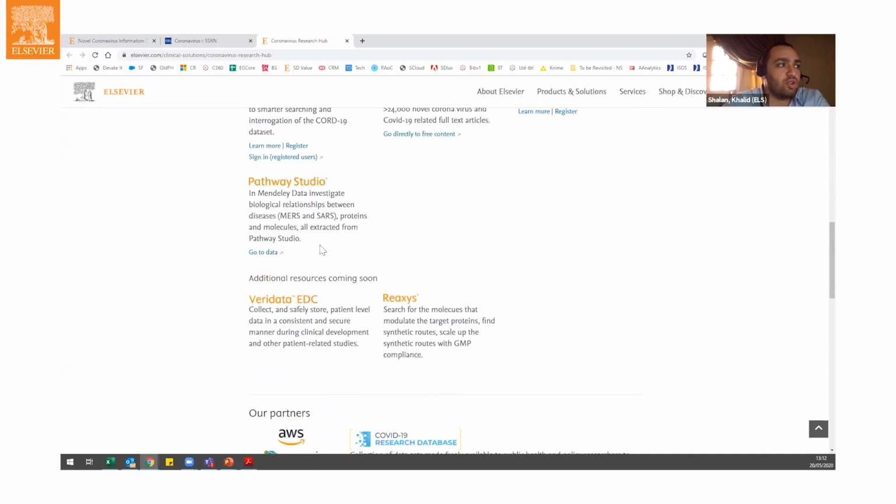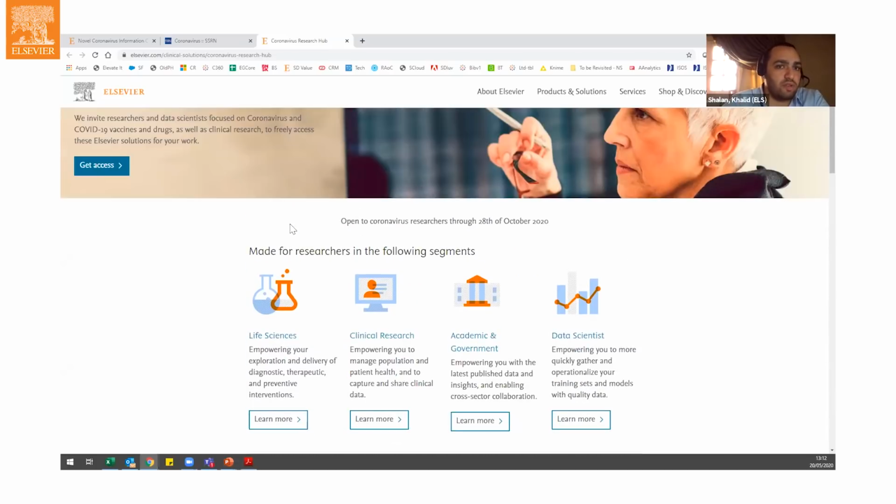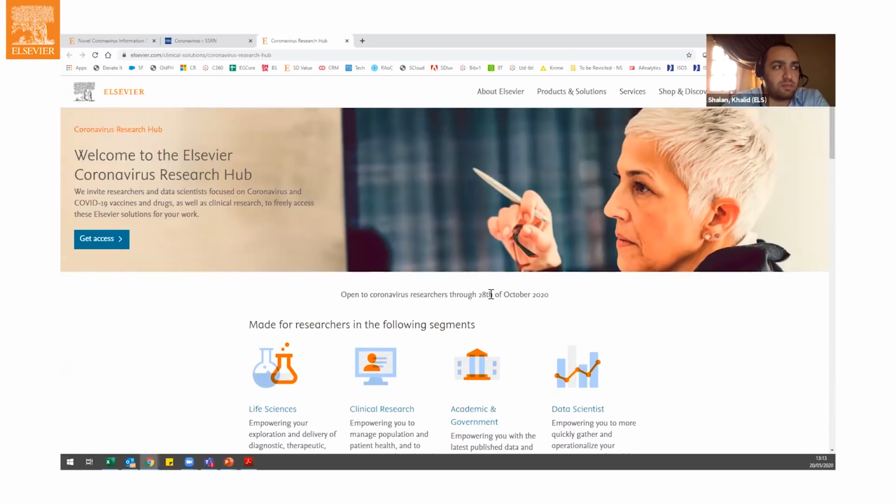And there are more resources that will be added. Reaxys is a chemistry-based solution, and Veridata is another solution that can help with collecting data from clinical trials and patient-related studies as well. So even if you need something subscription-based from Elsevier that is not currently provided, you can request it on an individual or researcher level using the Coronavirus Research Hub. It should be accessible to you.